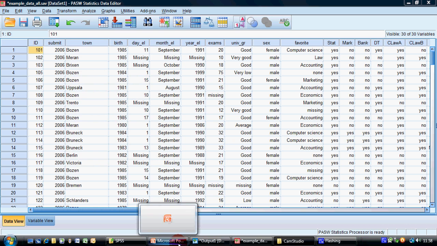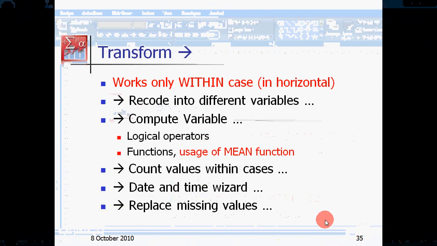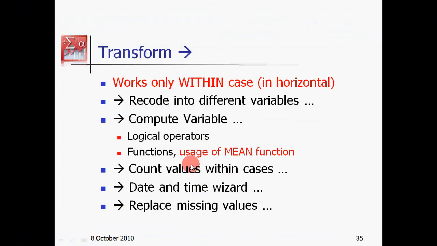Okay, this is SPSS video number 6. Today's topics start with, again, a little exercise on logical operators for the compute variable, then we'll switch to the usage of the missing function.